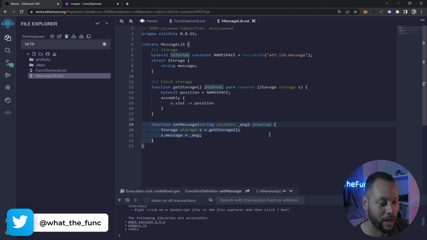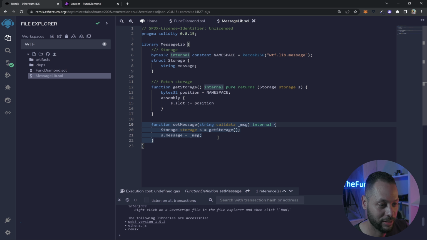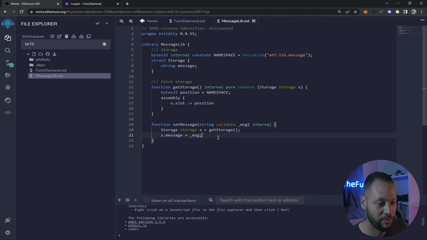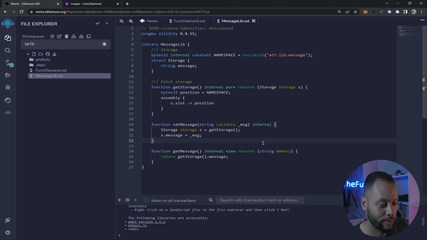So when we create our new facets, we're going to import this library and use it that way. So this is actually going to be incorporated as part of the bytecode of any facet that imports it, and it's going to be deployed along with it. Next, let's create the retrieve message function. And just like the last video, we retrieve the message from storage and return it right away. So we can do this all in one line and it looks pretty clean.